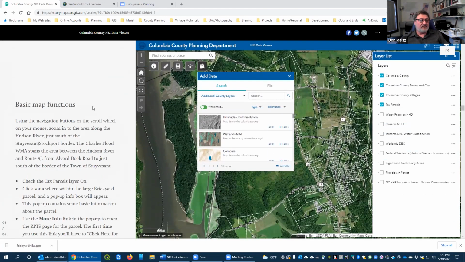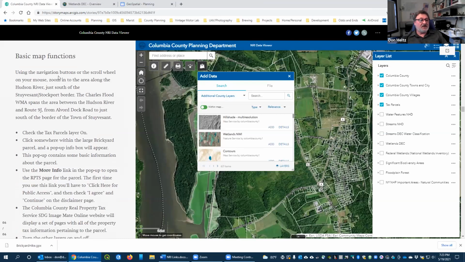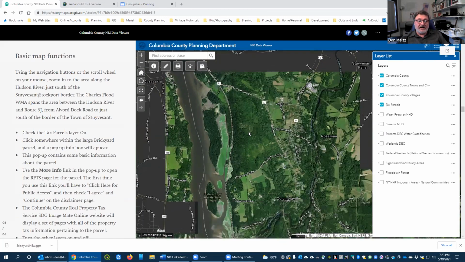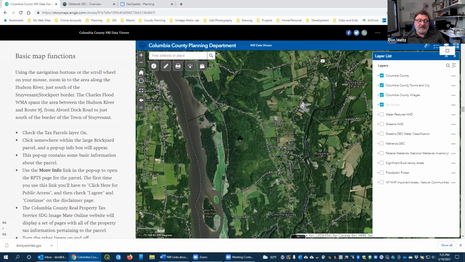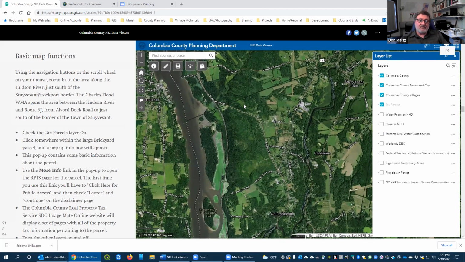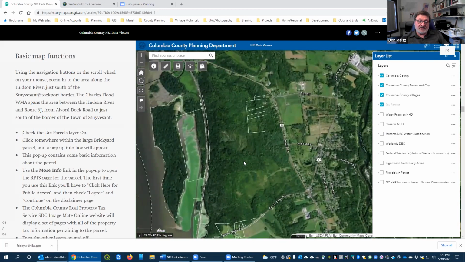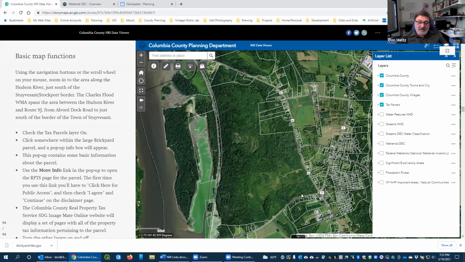It'll be great. So again, let's look at some basic map functions. Using navigation buttons or the scroll wheel on the mouse, we can zoom into the area. It is in the northwestern corner of the town of Stockport. Here's the Stockport-Stuyvesant border. This is Route 9J, this is the Hudson River, and here's Alvord's Dock Road. So it essentially encompasses the area between 9J and the Hudson River, north of Alvord's Dock, and almost all the way up to the Stockport-Stuyvesant border.